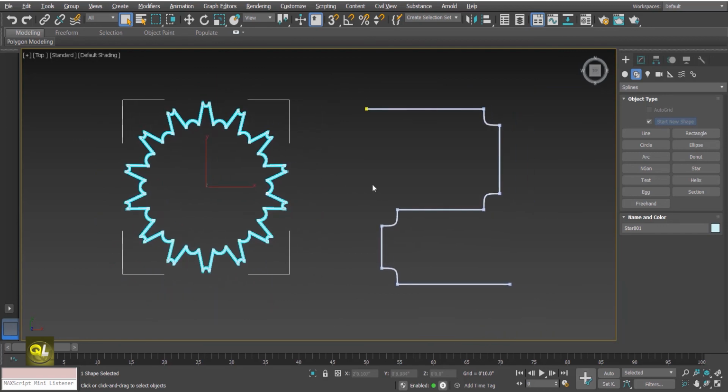So these were the 3 modifiers which you can use with the spline or shapes in 3dsmax.